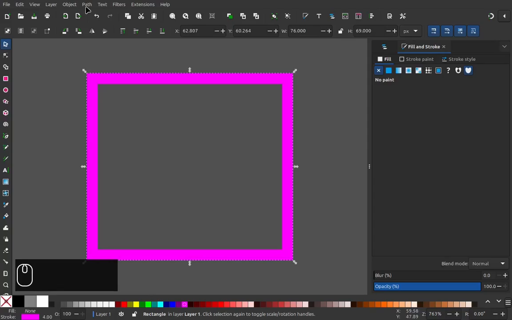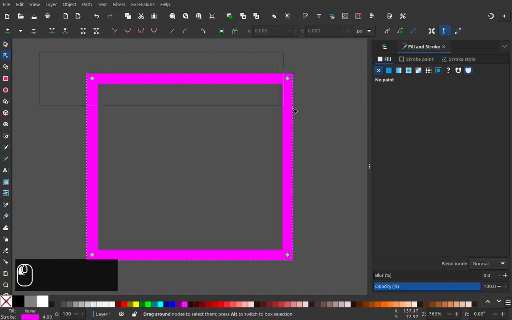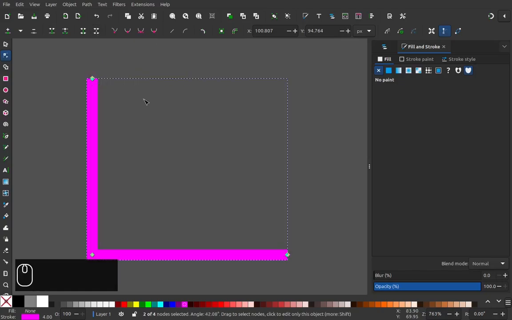Next, we're going to convert it to path so that we can manipulate its nodes. And then we're going to grab the node tool and select these nodes. Make sure to hold shift when adding nodes or objects to selection. And then we're going to click this icon, which is delete segment between two non-endpoint nodes. So while the nodes are selected, we're going to join them with a new segment by clicking this icon.